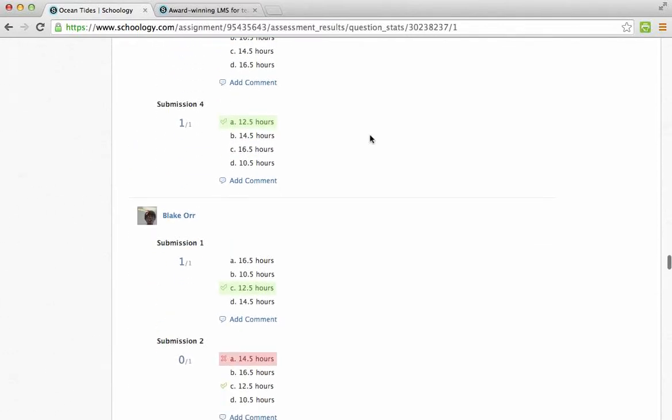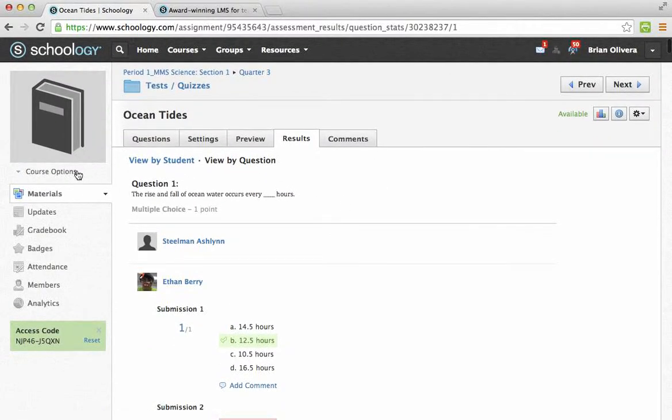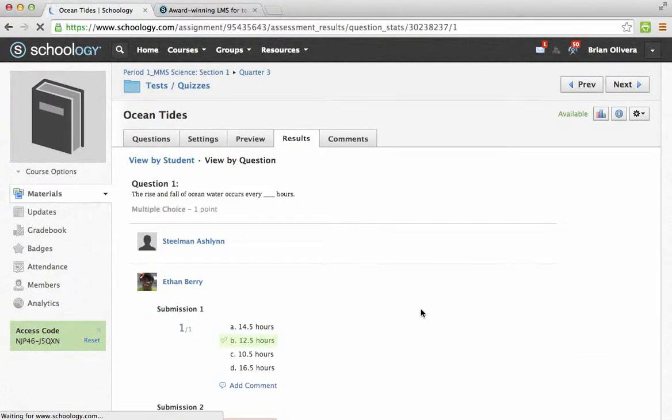And then after I'm done grading it, I can move on to question 2. So I have the choice to grade by question or by student. And then if I want to adjust grades, that's a very easy process as well. I've already graded this, so that's one reason it's not showing, but I can make my adjustments real easy.